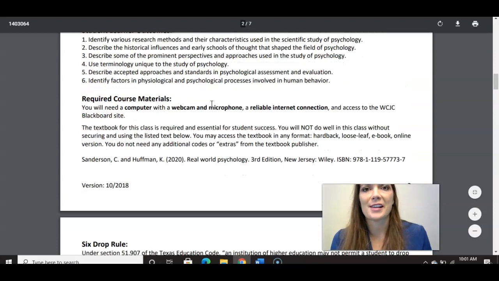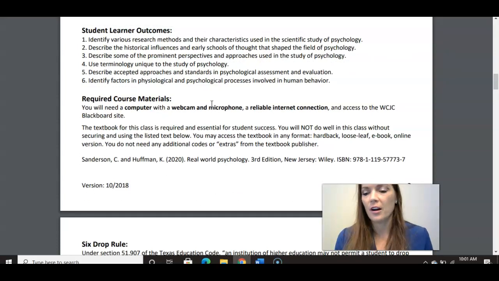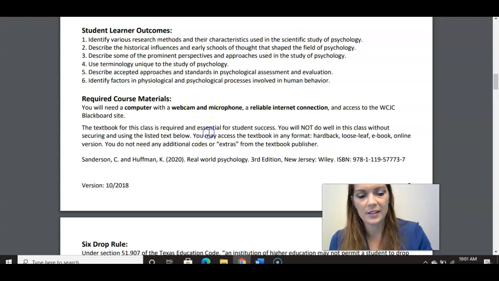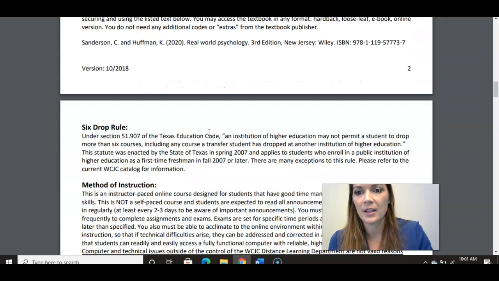If you're purchasing this textbook, you can get it in any format. Hardback, I've seen some that you put in a loose leaf folder. There are e-versions. I think I found a version of this textbook on Amazon for around $50. I think it was an ebook. I'm not sure if that's still available or not.